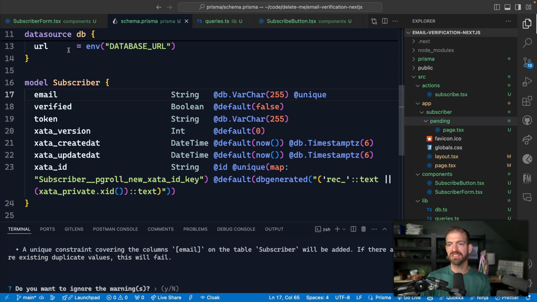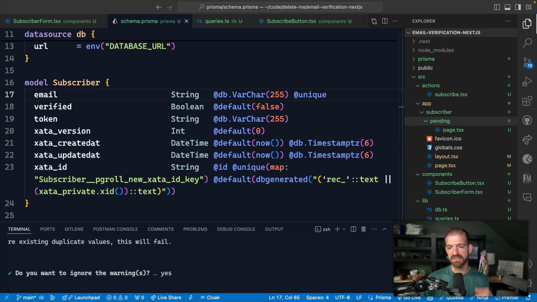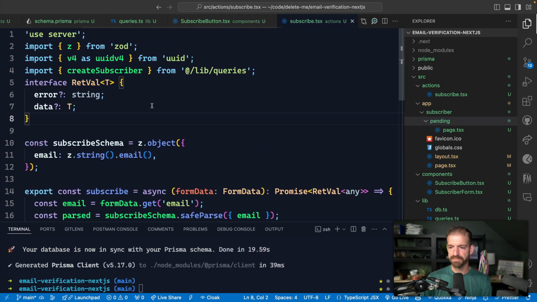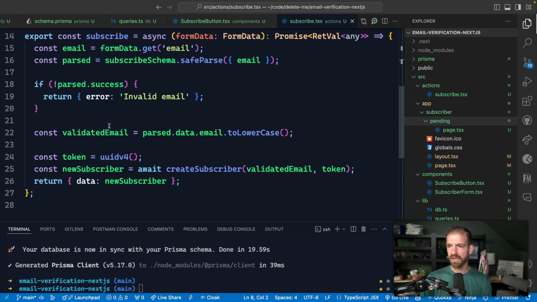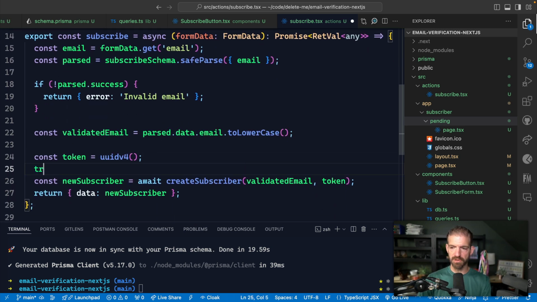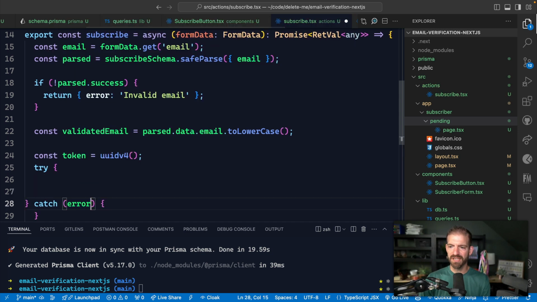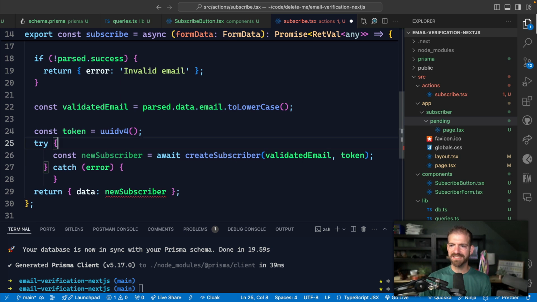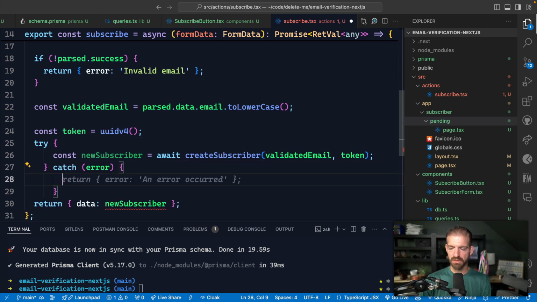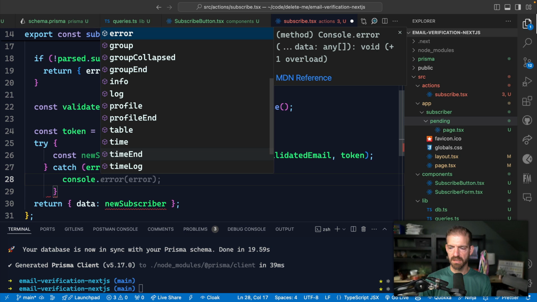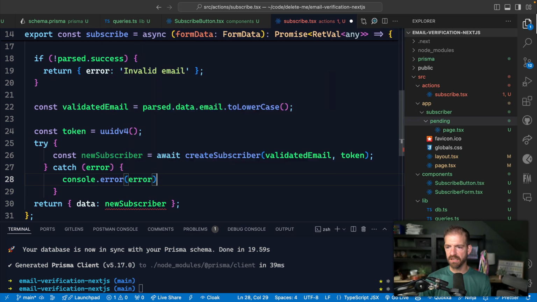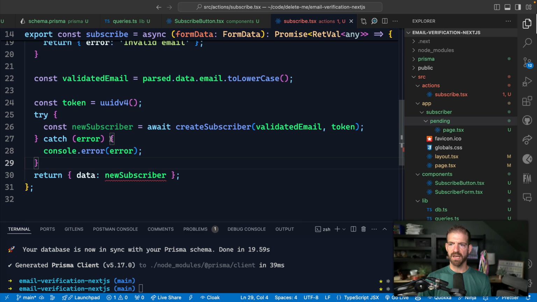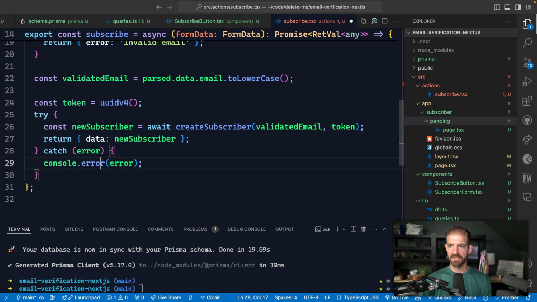And then what we'll want to do is actually check the error that comes back if we try to insert and see what that error looks like. And then we can pass back an appropriate message. So this will be inside of the action subscribe. We can call the new subscriber, and then we'll want to surround this with a try catch, like so. And let's just see what this error looks like. So let's log out this error.